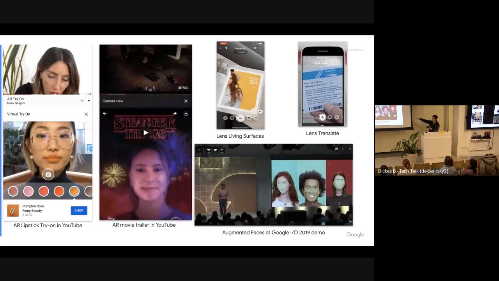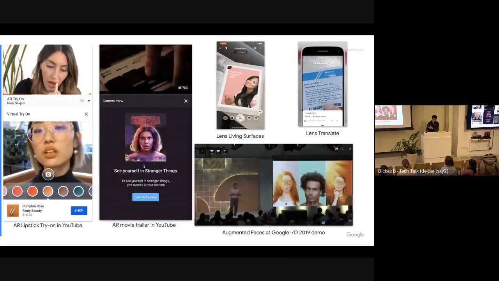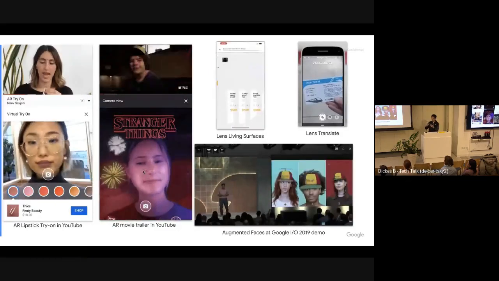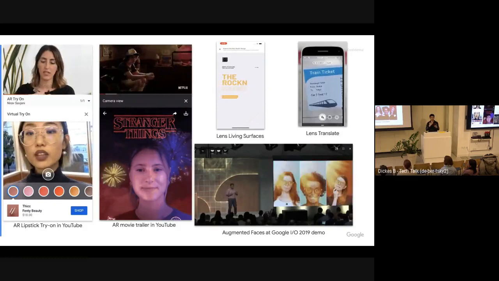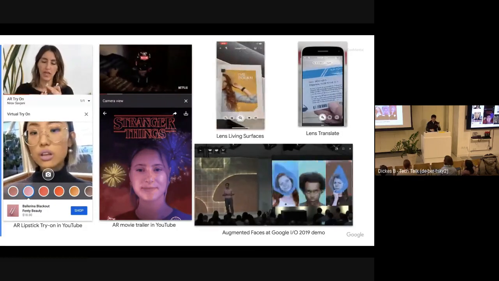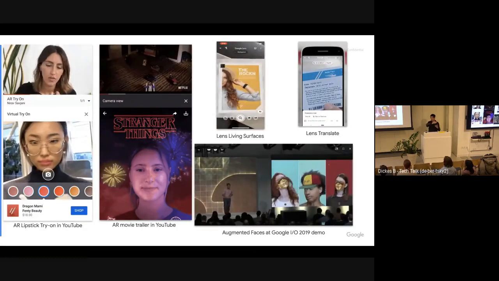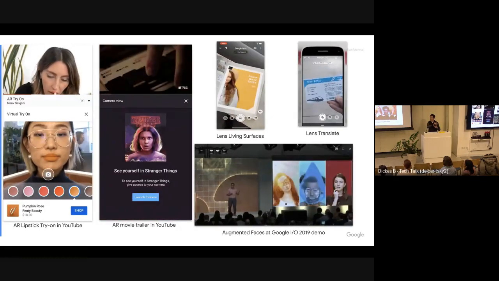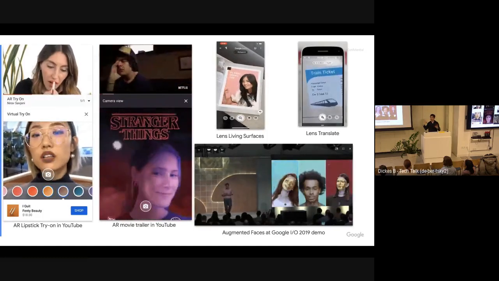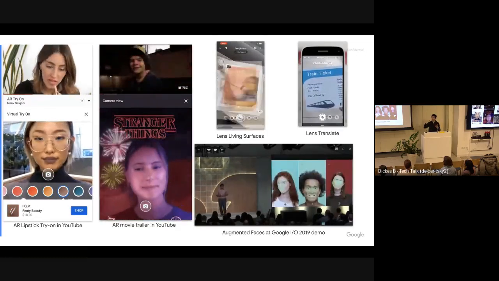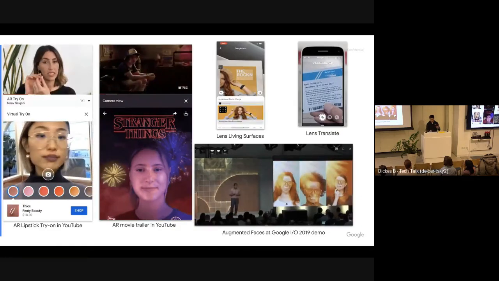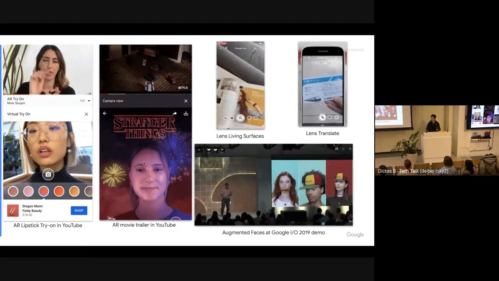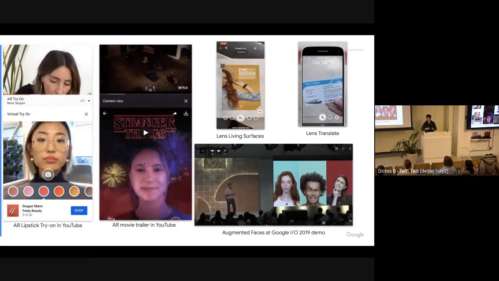And then the second one you see is the Stranger Things AR movie trailer in YouTube. So what's happening? The girl is looking at the camera, and the machine learning model is doing background segmentation and cropping just her upper body and replacing the background with the Stranger Things background. So that is another example of a machine learning model on video.